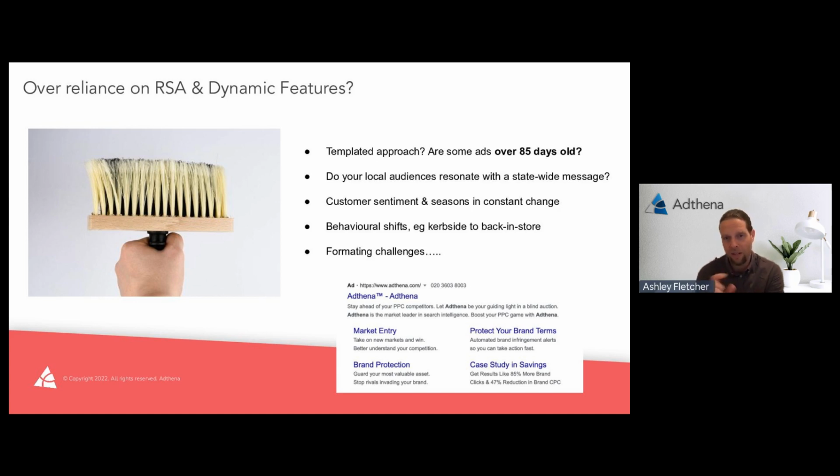Also, then the statewide messaging and how well this ad copy would resonate in New York versus Austin, Texas, or if you're a retailer, what does curbside pickup look like versus in-store collection? All of those nuances are really, really key in ad copy, and it all has to come through because, as I said earlier, the customer sentiment changes continually.